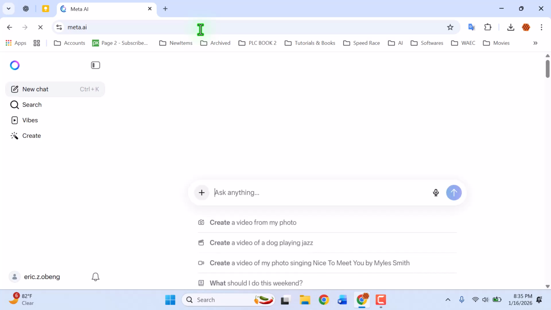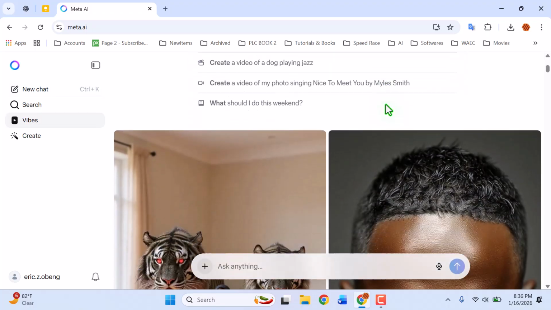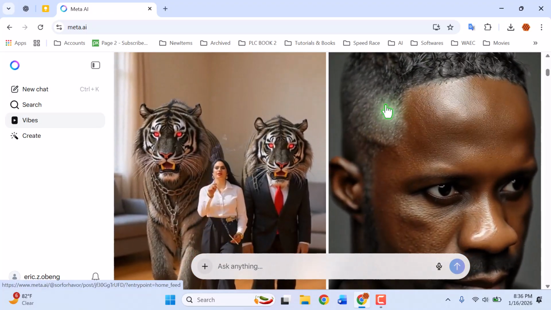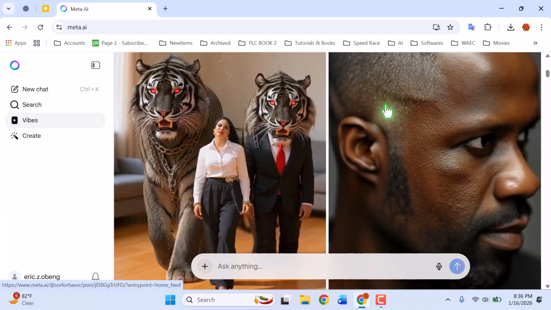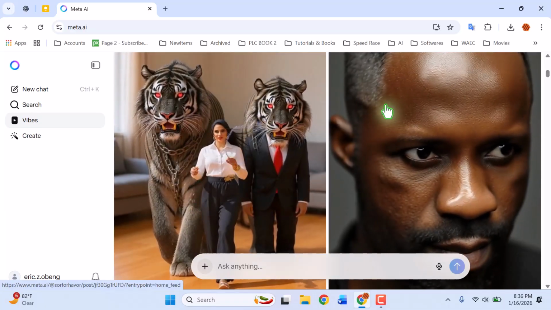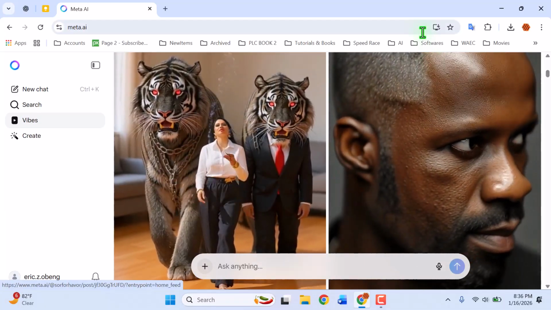If you're already signed into your account, the Meta AI homepage will load immediately. If not, you may be prompted to sign in first. Just go ahead and do that. Now, it's important to wait until Meta AI fully loads. This helps Chrome correctly detect the app name and icon during installation.